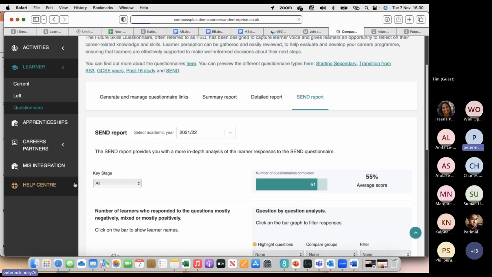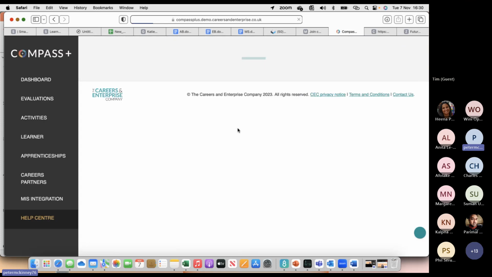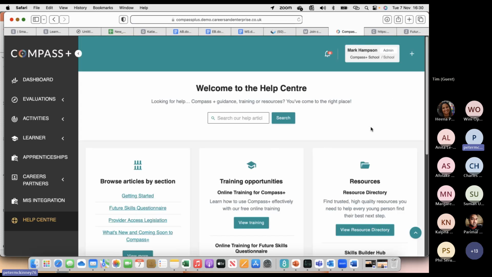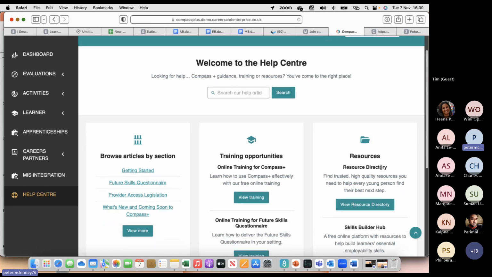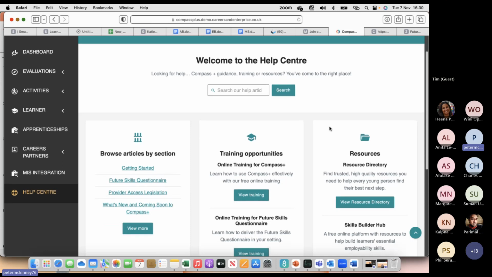If I just touch on the help centre now, this is where, if you needed to, you could access some help and support. If you're either new to Compass Plus or you've been using it but just want to understand how to get more out of it, we always direct users to the help center first. There's lots of YouTube clips and narratives and articles in here that should hopefully help you address any issues that you've got with using Compass Plus.